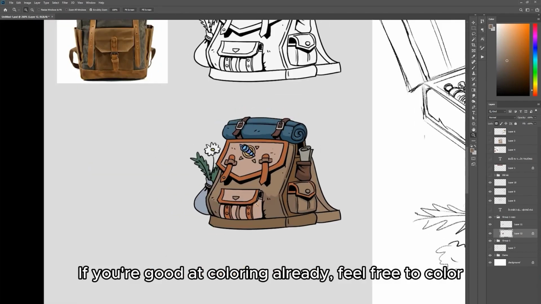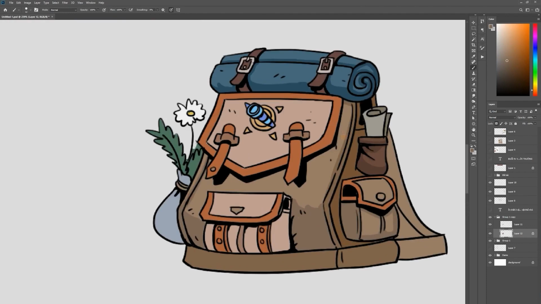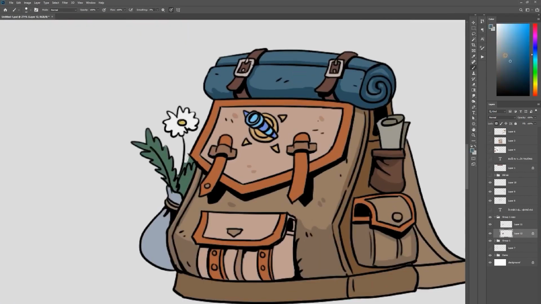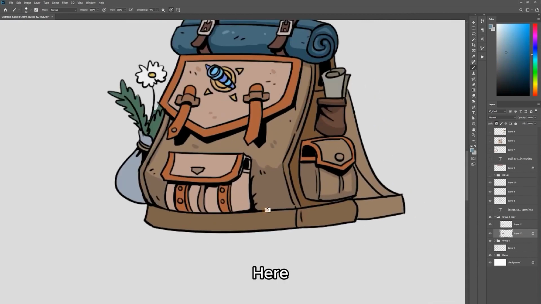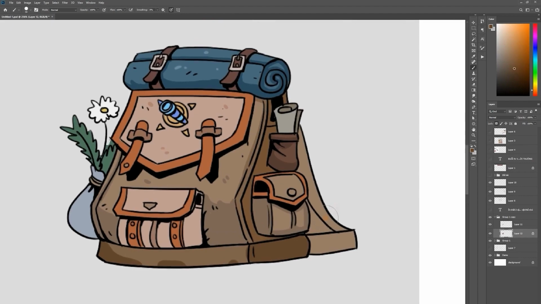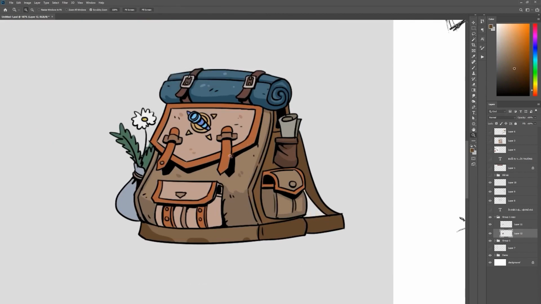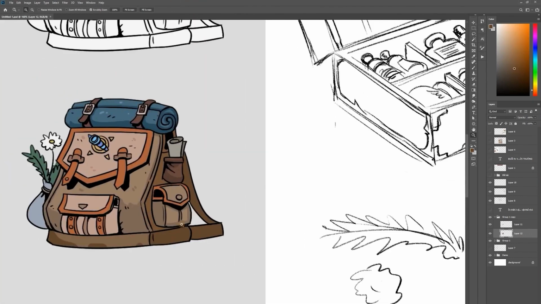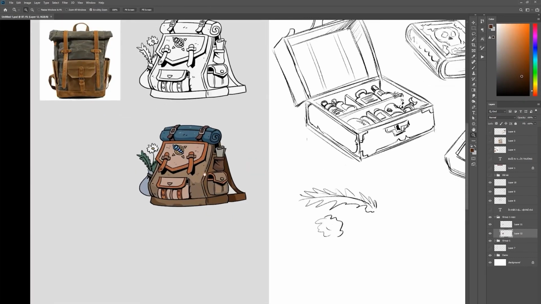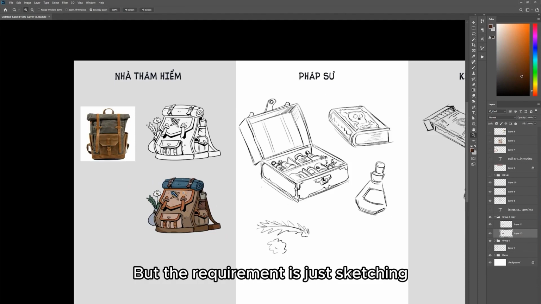If you're good at coloring already, feel free to color. Is it good for you? Here. This part too. This part is not available. Delete it. If you like to color, you can color a little more. Change this chord. If you like, you can color more, but the requirement is just sketching.